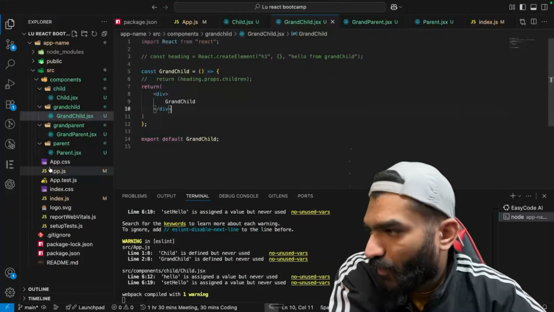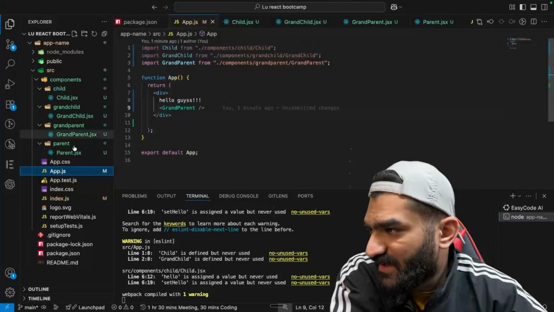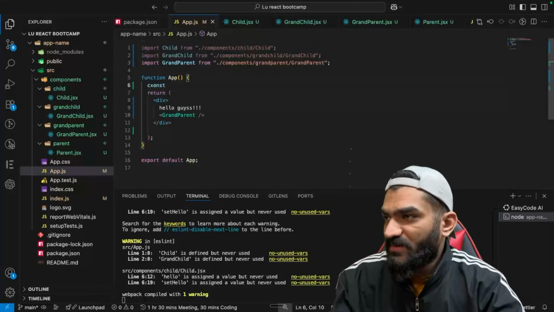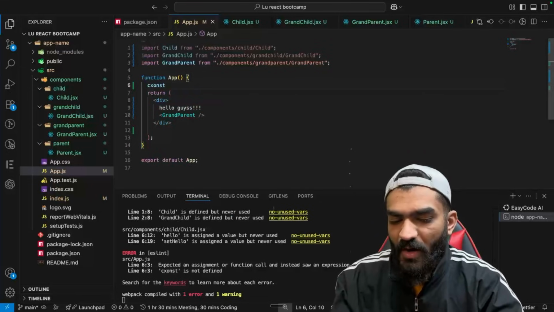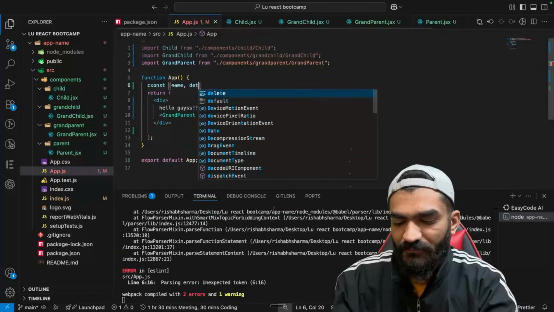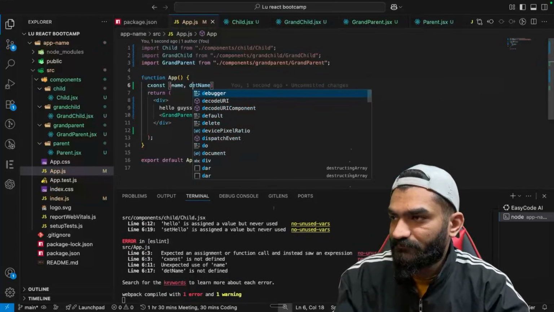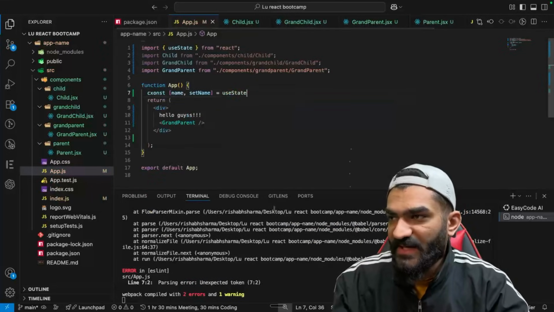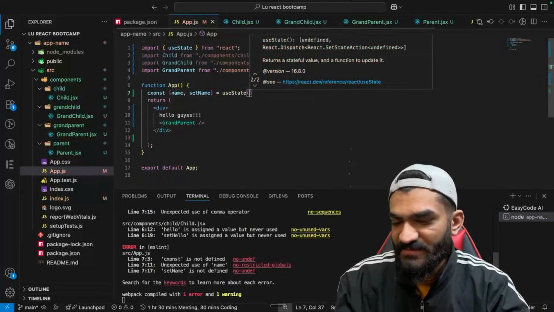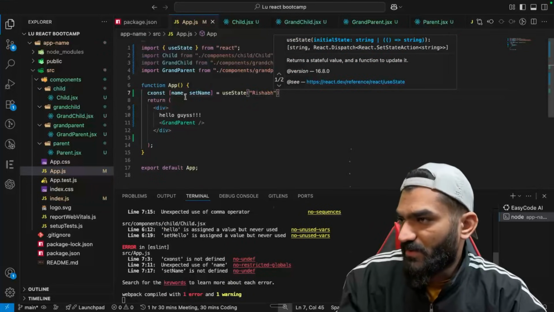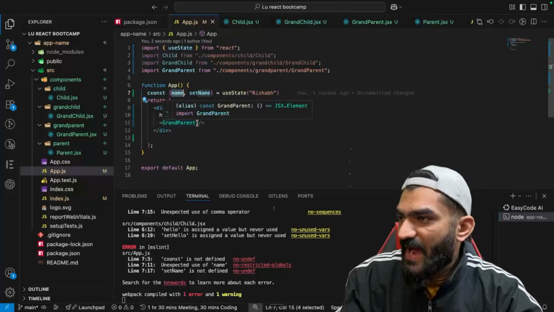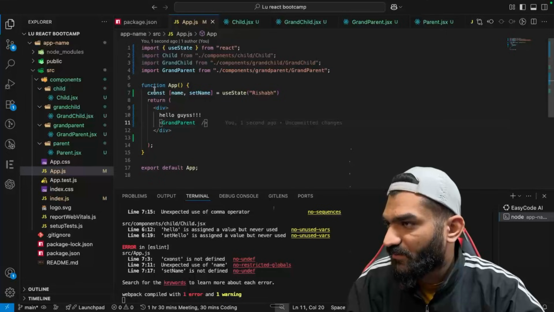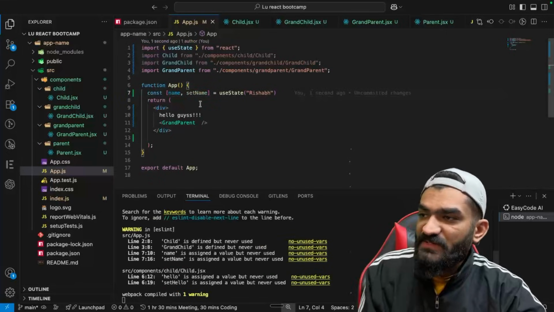Now let's say this app.jsx has a data. Let's say const name, set name equals useState, and the initial value of this is, let's say, Rishabh. Okay, now I'll copy this. And so how do you pass some props? How do you pass a prop?